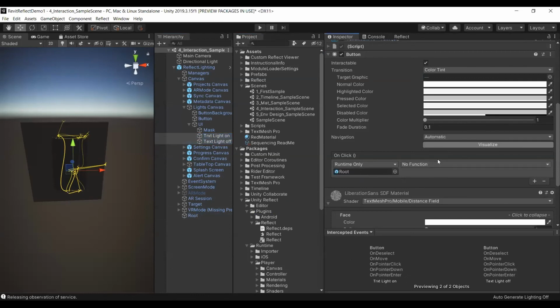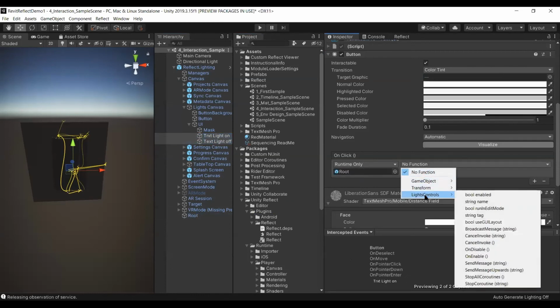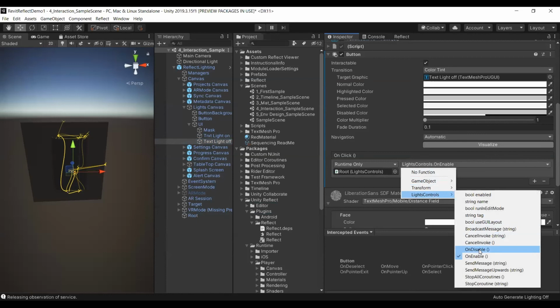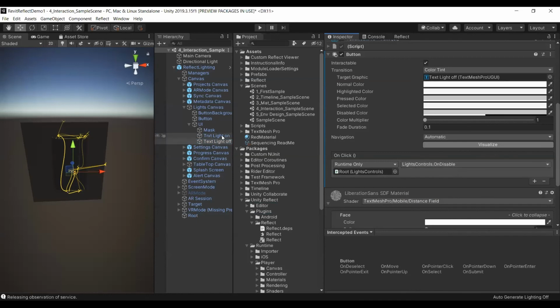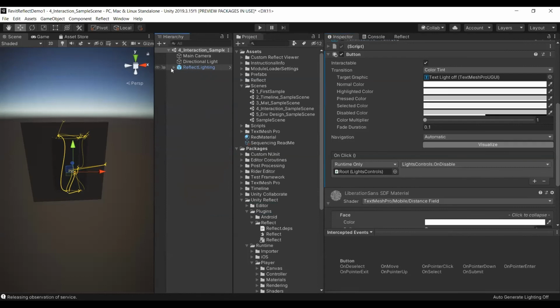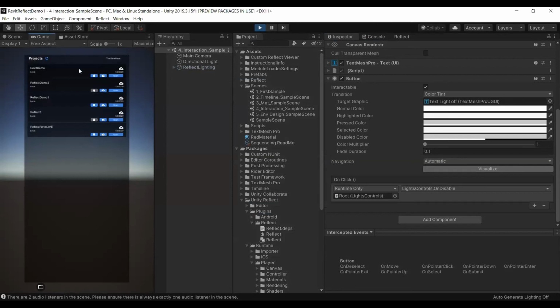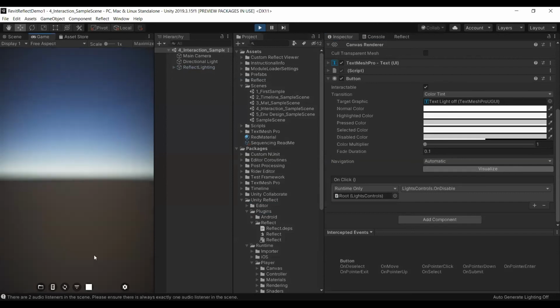We drag the root into the button, lights, controls, and we set it up so that the first one, light on, turns on the lights on enable, and then the second one, lights off, turns on the lights on disable. All right, so now when we hit play, we're going to get the goofy noise again. We should be able to turn on and off the lights in the scene. And again, these lights are tagged with light, which is why Unity can find them.